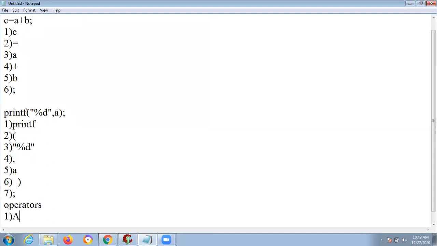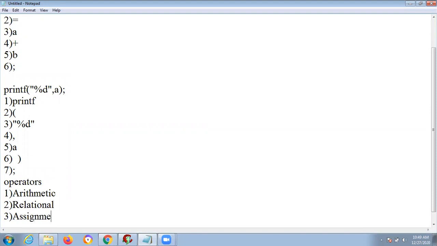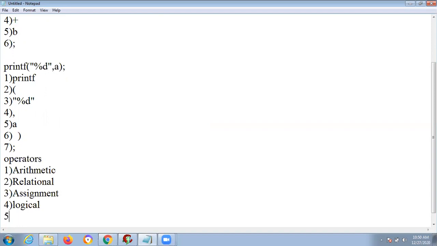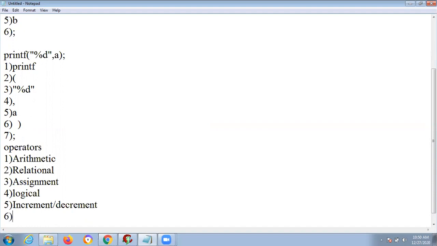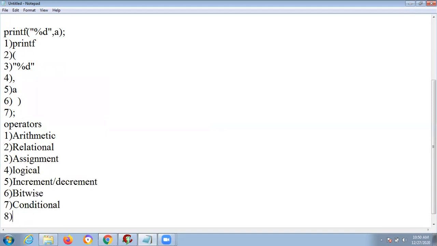The types of operators are: first one arithmetic, second one relational, third one assignment, fourth one logical, fifth one increment or decrement, sixth one bitwise, seventh one conditional. And the last one, the eighth, is the special operator.